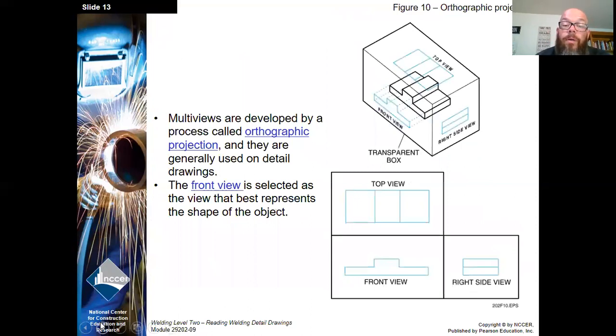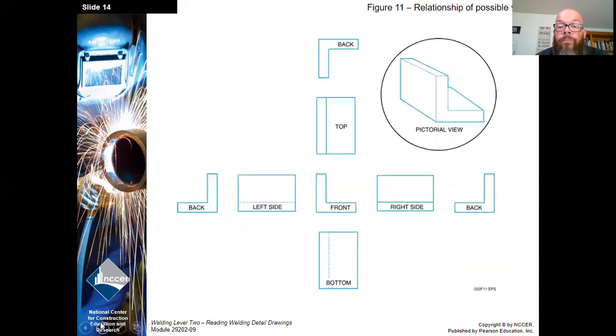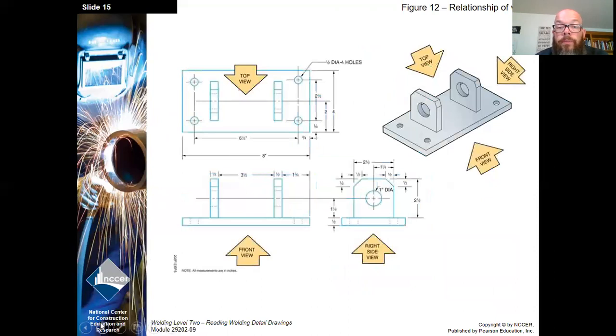Multi-views are developed by a process called orthographic projection, and they are generally used on detail drawings. The front view is selected as the view that best represents the shape of the object, as we can see here on slide 13. This is just showing the part that we saw earlier in the PowerPoint, showing the isometric view and then taking it to an orthographic projection that shows all the details.